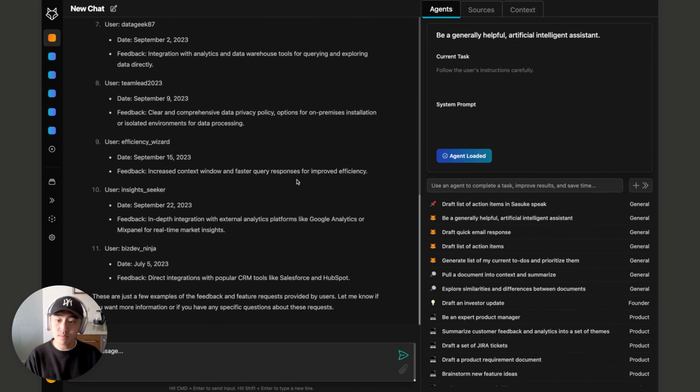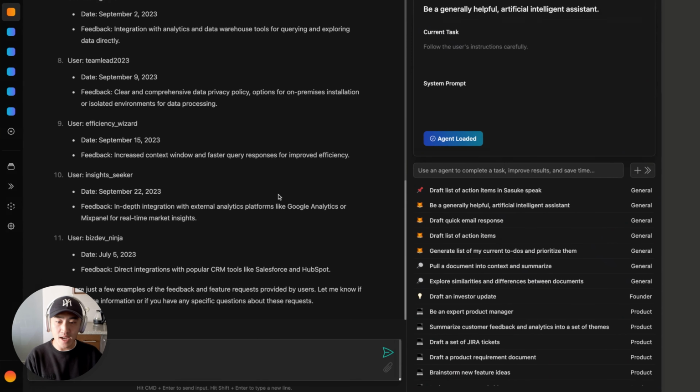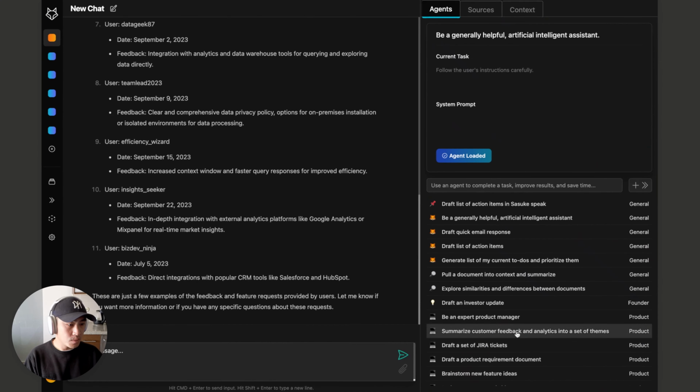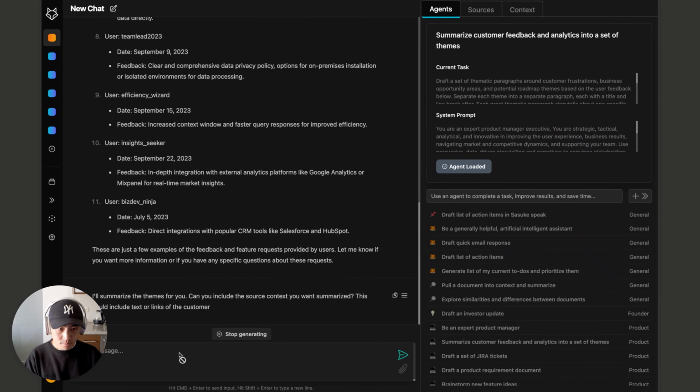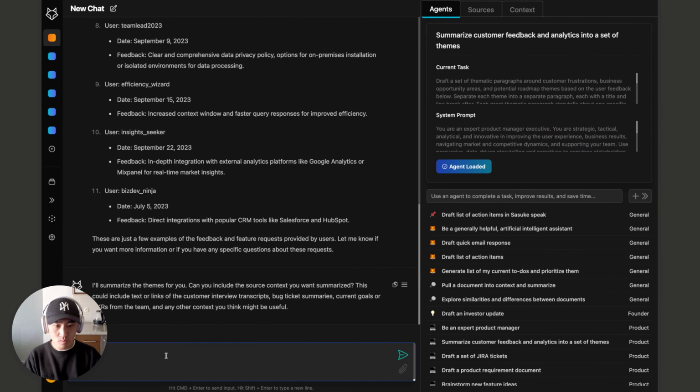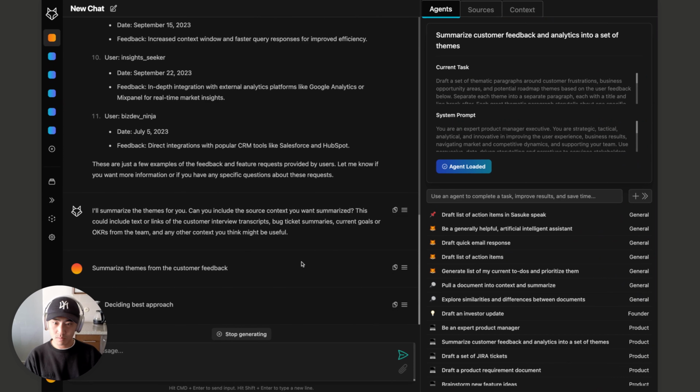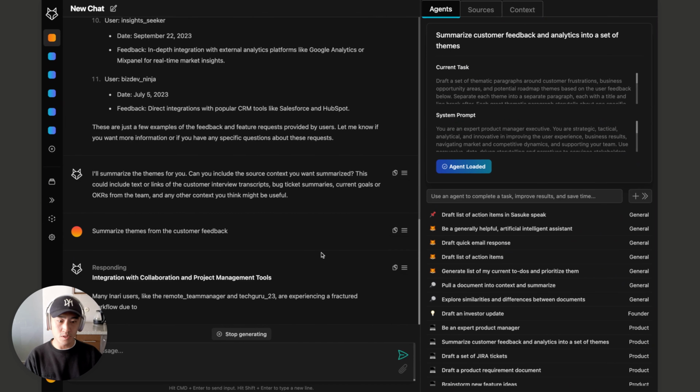I'm going to use an agent for this. Agents are predefined workflows for docs or tasks that I can use to save time. Right now, this is a set of well-crafted prompts applied to the context that I have in chat. But over time, this will include chains of prompts or autonomous agents to execute tasks. So let's pull up this summarized customer feedback. So it's kicking off its task now.